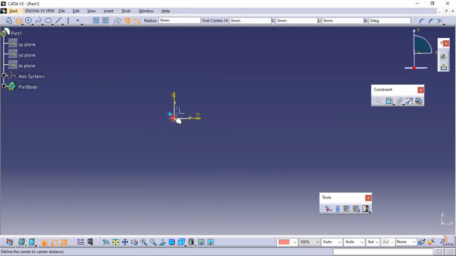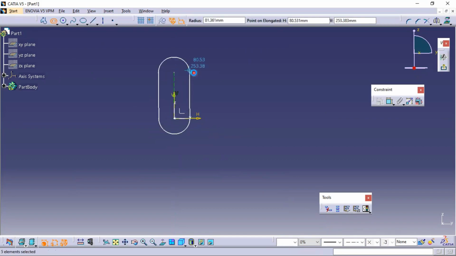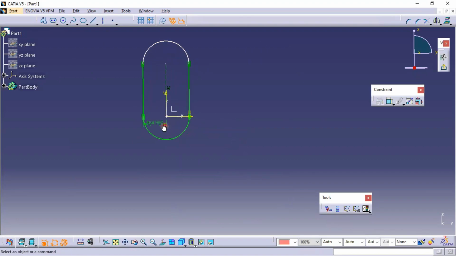One side line, first point on this side. This point is already coinciding with the horizontal and vertical common point here, 0 0. So there is no need to give this position. See, when you give this, this point is already coincided, right? Let me delete this. Then I'll go with the next.